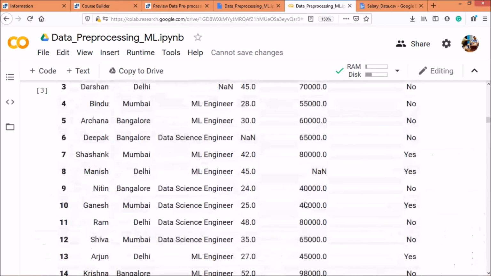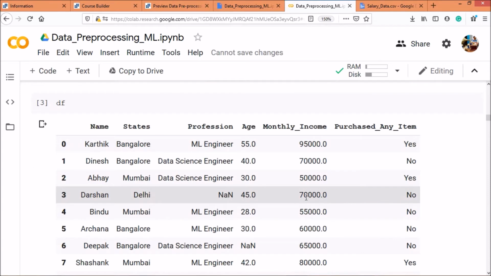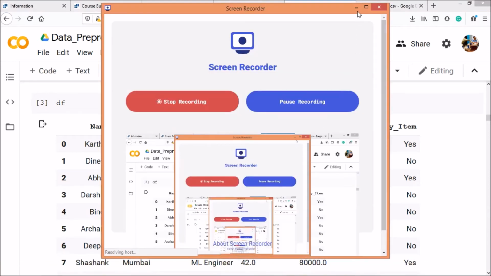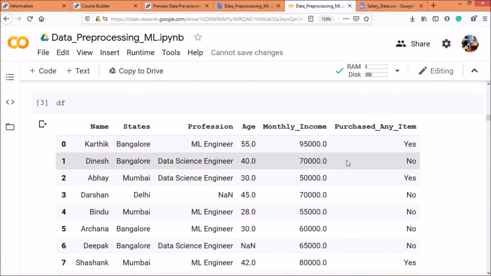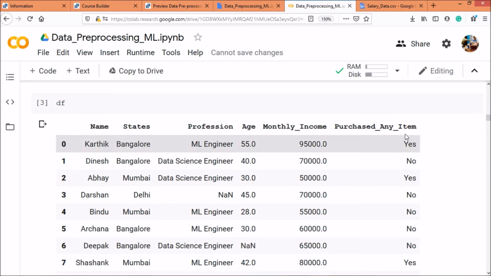But when we come to our data set, here you need to remember one thing. In this data set, let's try to identify which is a dependent variable and which is an independent variable. Let's try to differentiate a dependent and an independent. Now in our data set, the dependent variable is the purchased any item column, and the independent variables are profession, age, and monthly income.